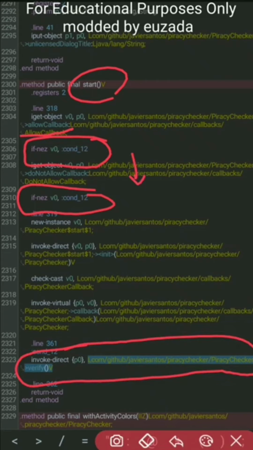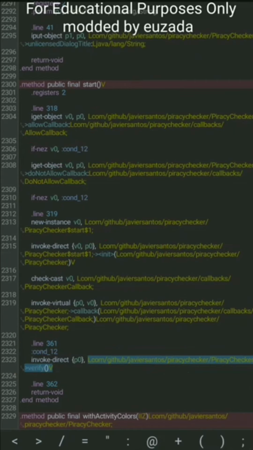Now you have another test. If this do not allow callback is not equal to 0, it can again jump to 12, or continue here. But look, something interesting.